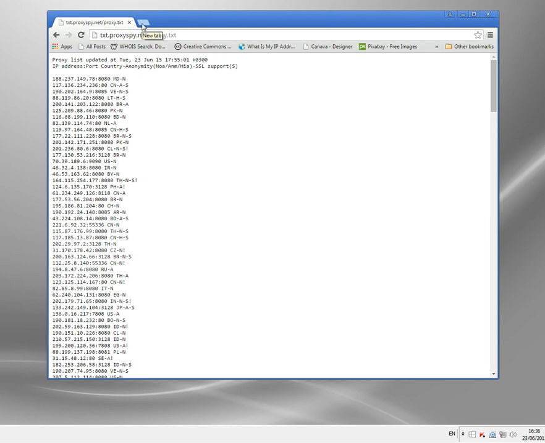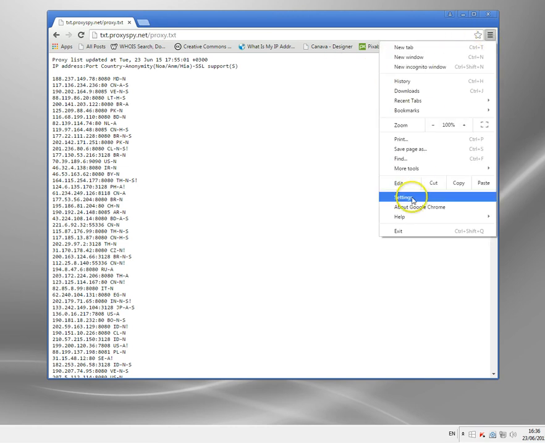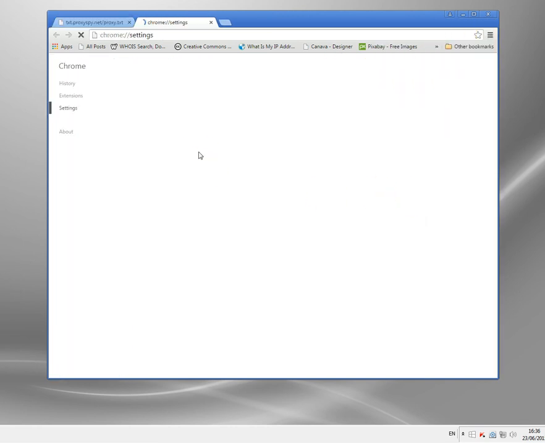And how do we configure it? Well, the easiest way to configure it is within our browser. Now it'll vary obviously to different browsers. I'm in Chrome here, so I go to my settings tab. Here we go.